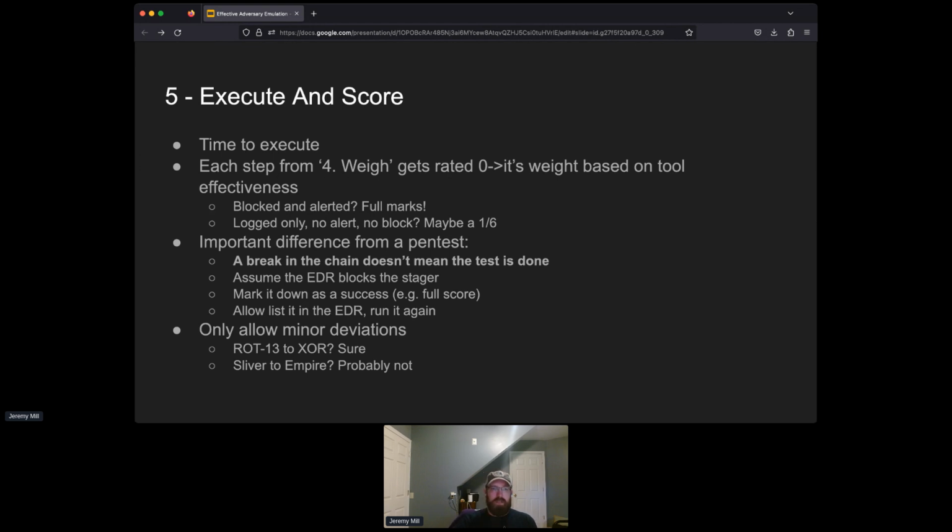The next step for this one is to execute and score it. To me, this is the fun part, right? This is time to go take off my white hat, put on a hat of a slightly darker shade of gray, and get to go play with some offensive security tools, which is great when you're mostly focused on the blue side of the house.